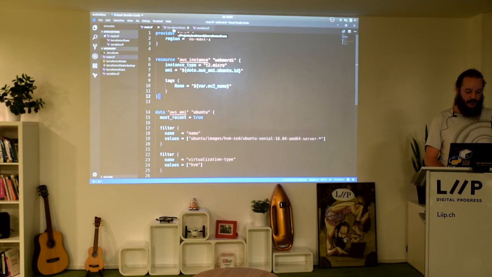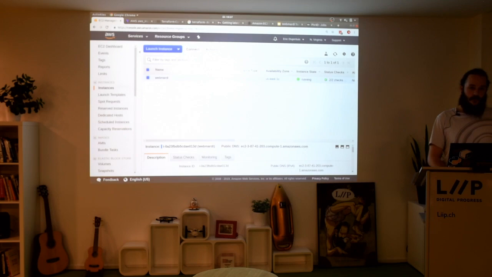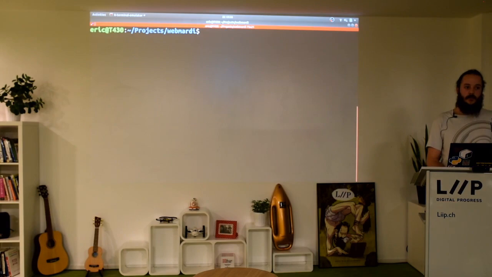So now, talking about complexity, this is cool, but we have a single instance, right? We have nothing else. So what if I want a simple EC2 instance for production and a simple EC2 instance for staging? So I will introduce something called workspaces. Workspaces, you can see as two different environments, and each environment has its own Terraform state.